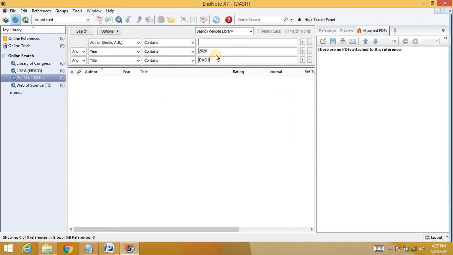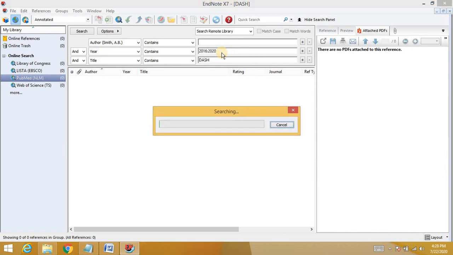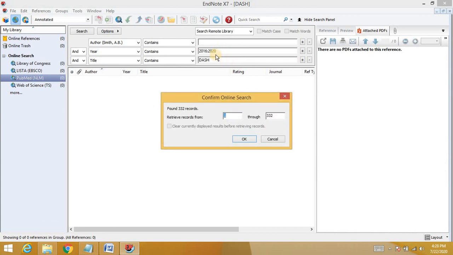And if we would like to search the last 5 years of papers, then we can search from 2016, put the colon sign, two dots, and then 2020. Here it means that in the last 5 years, the title contains dash. If we like to work like this, we can hit OK and all of the articles will be here.